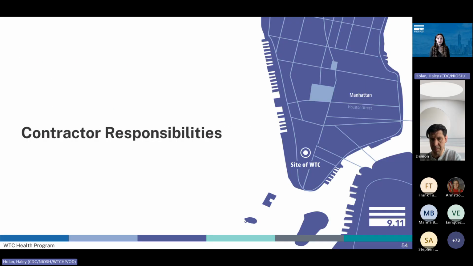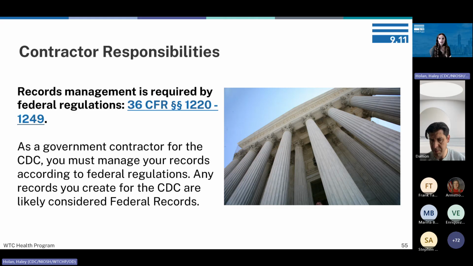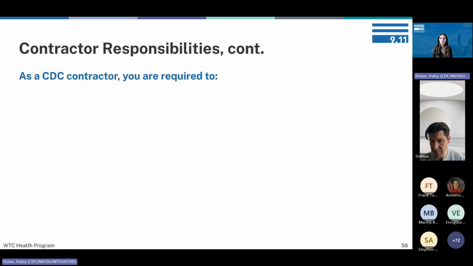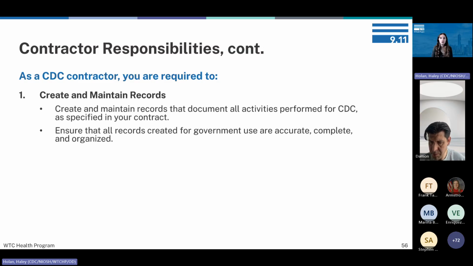Okay, we are going to discuss contractor responsibilities. So records management is something that's required by federal regulations. And as a government contractor, you have to make sure that you are meeting these regulations. So any records you create in your role for the program are likely considered federal records. So you're required to create and maintain records as specified in your contract. You have to ensure that all the records you create for the government are accurate, complete, and organized.